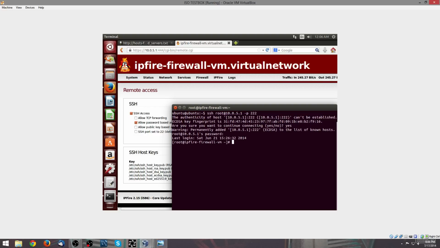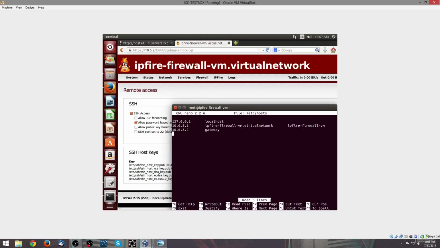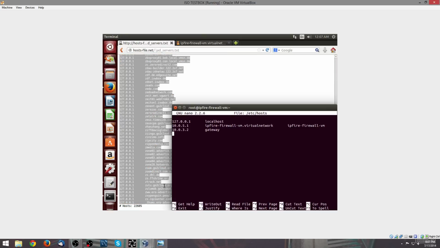You can use whatever text editor you want, but I just installed Nano because it's a little bit easier. Nano /etc/hosts. You could also do vi if you know how to use that. So this is the hosts file. That's a gateway. That's IPFire itself, the green interface. This is localhost. And what you do is you take those results, right click, paste. It's typing all that stuff in, so it'll take a minute.